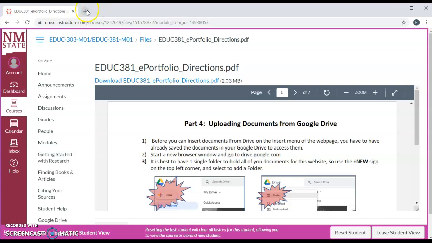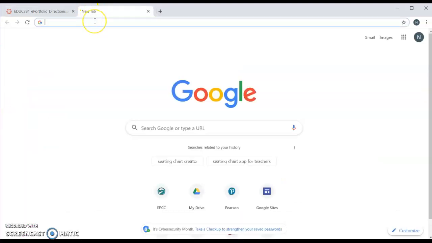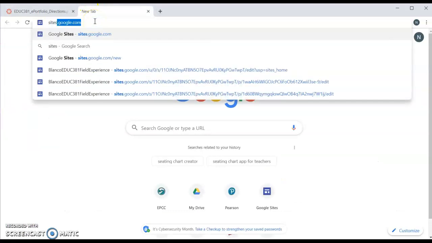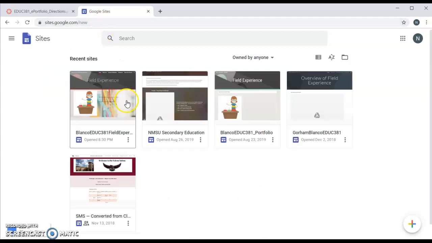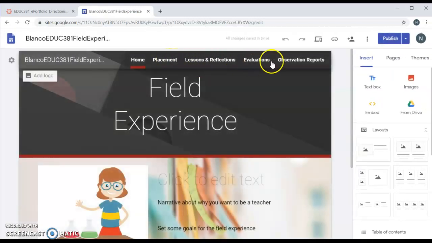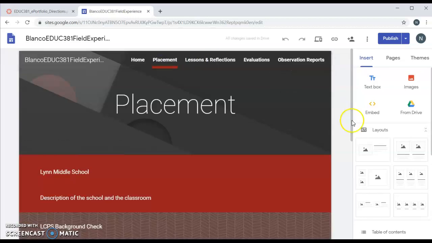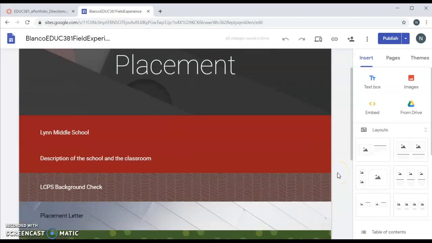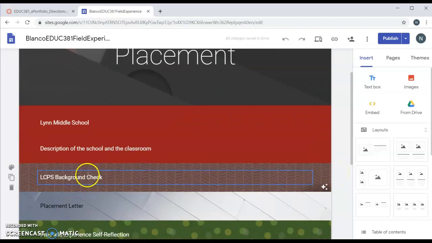So I'm going to open a new tab and go to sites.google.com to get back to my website. We already have our tabs at the top for the new pages that we added, and we know we want to start adding some documents to each of those pages. I'm going to add some documents for the background check, the placement letter, and other items that I already have ready to go.